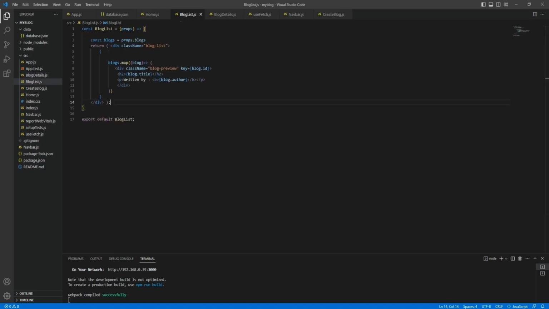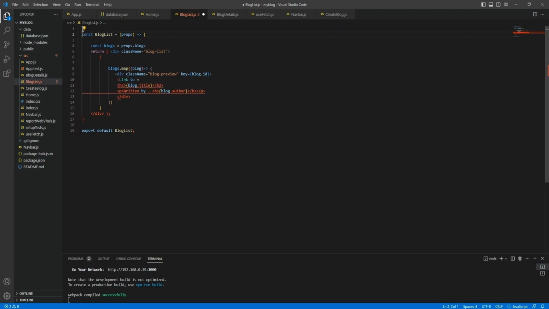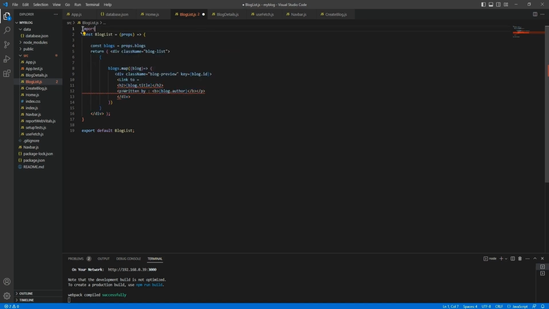I'm gonna save. So we have to go inside the blog list. We should click on this part and be able to go to that component. So I'm gonna use a link for that. Link to equal, I have to import it. Let me import it manually. So we have to import link from React Router DOM.